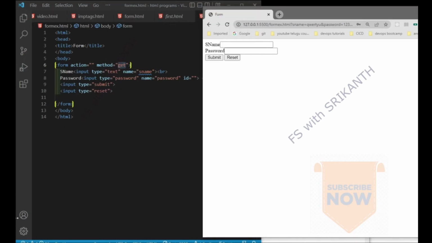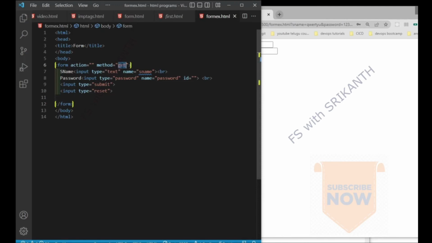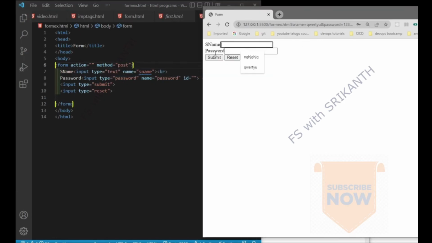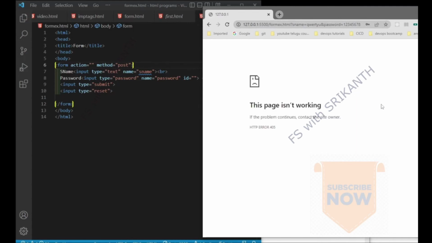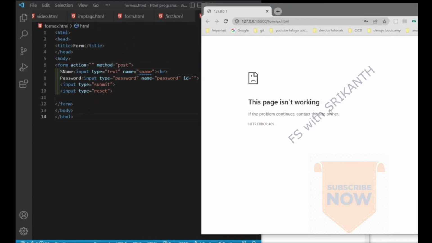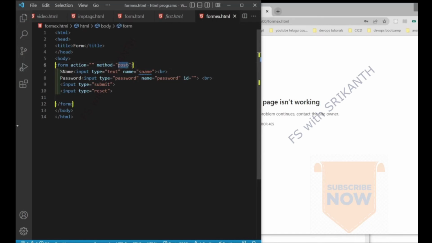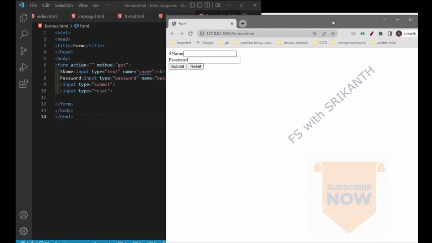But when I am using method value post, just observe, again I am trying to enter the same name and a password with some numbers. In the URL box, this page is not working. Why? Suppose method value is get, then you can see it clearly. Just observe here.